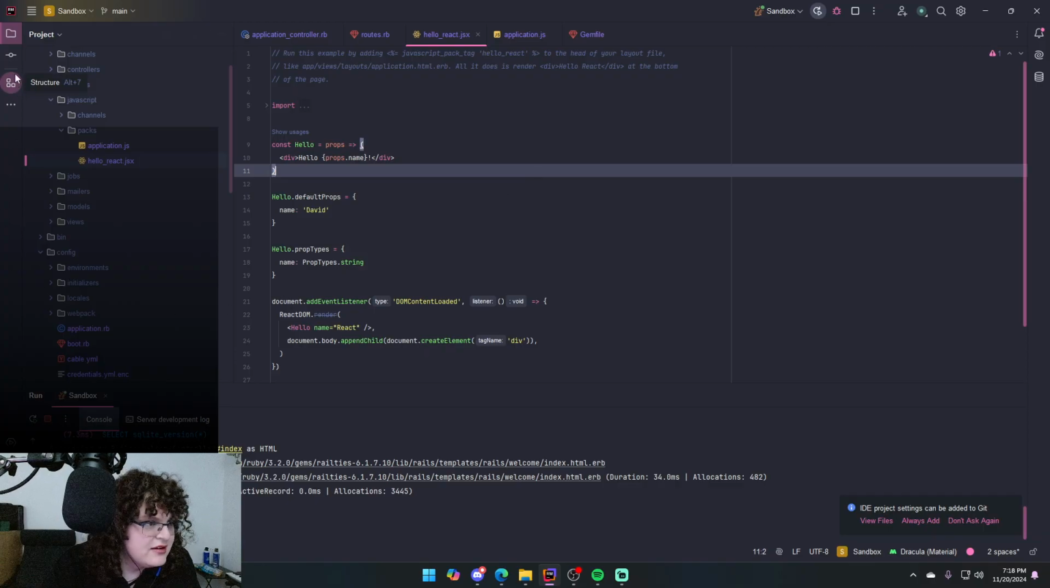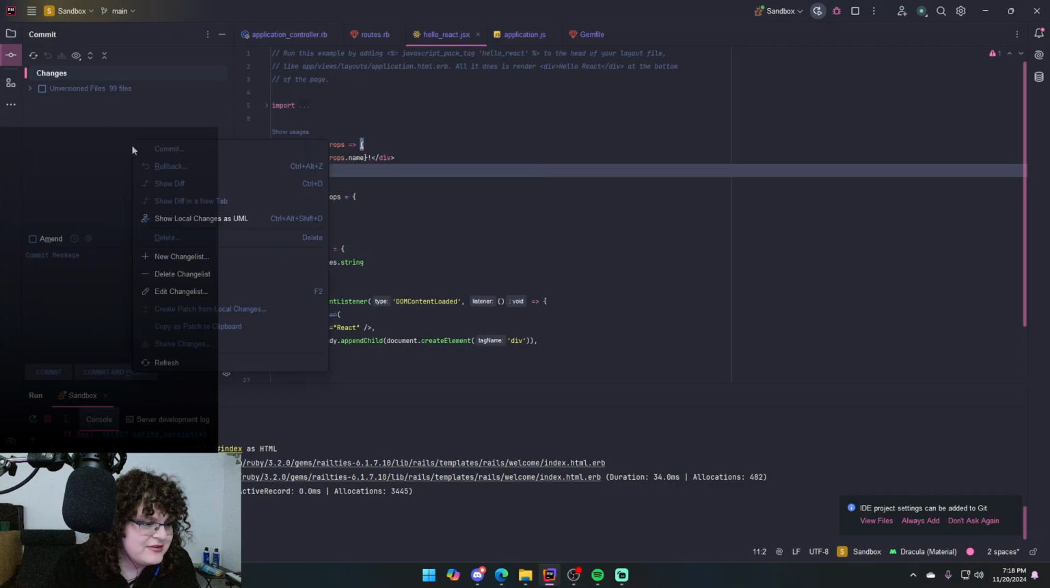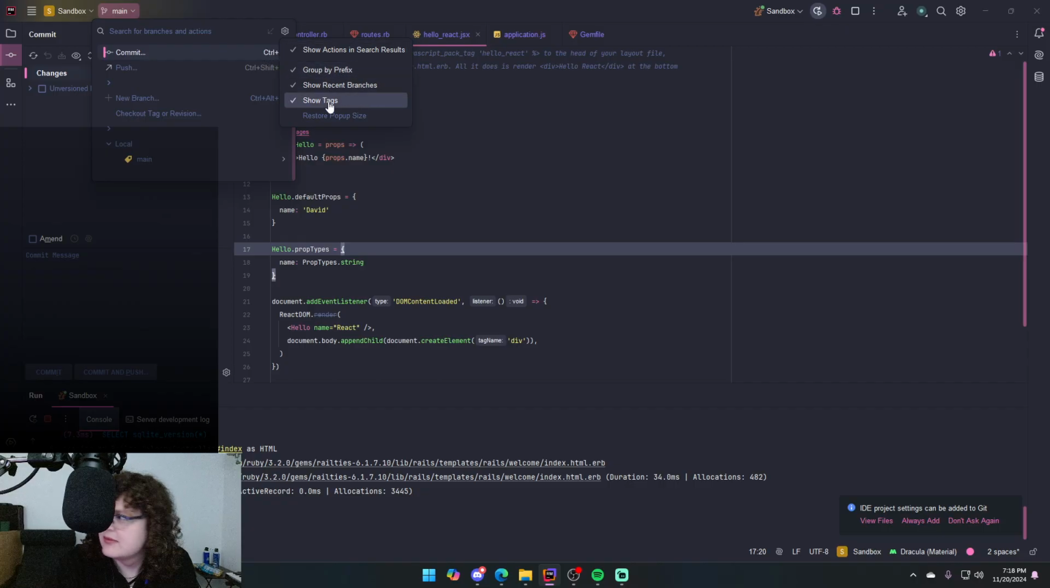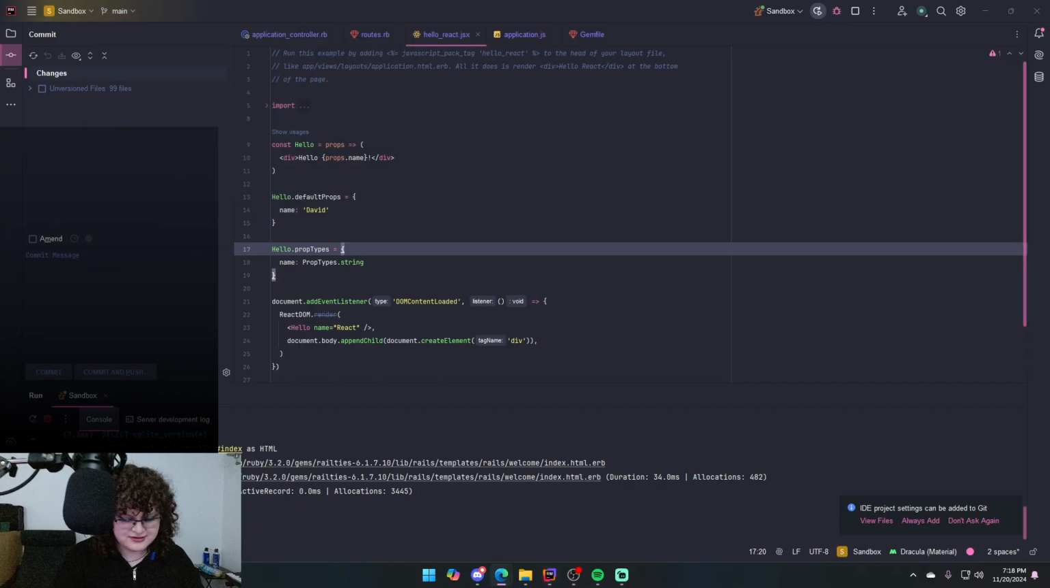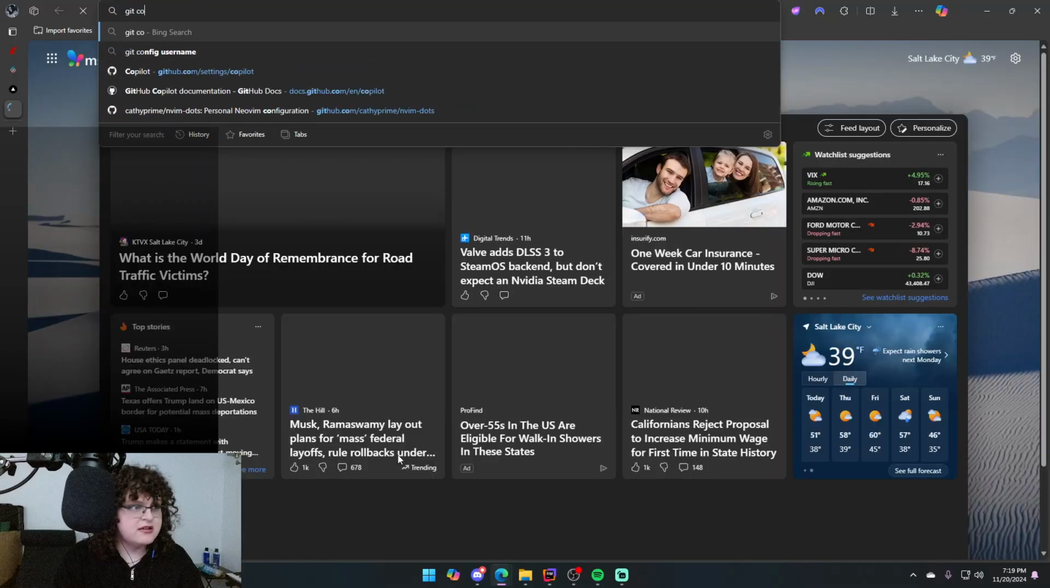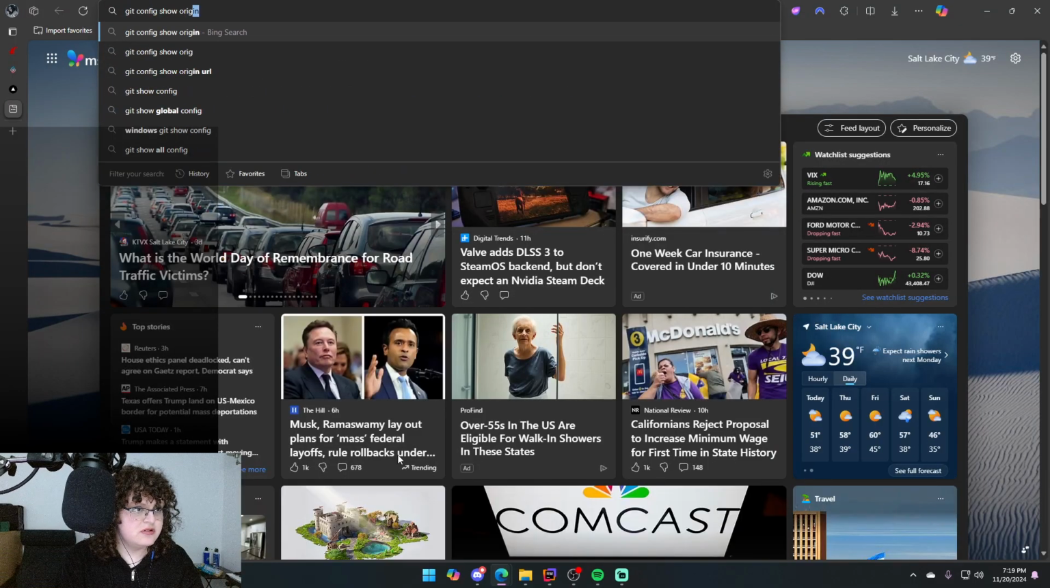Cancel. What do you mean added to Git? This isn't even a repo. There is no... Did it auto create a repo? Like... Hold on. Git config. Why am I looking this up on the private browser? I should look it up on the public one. Git config show origin.